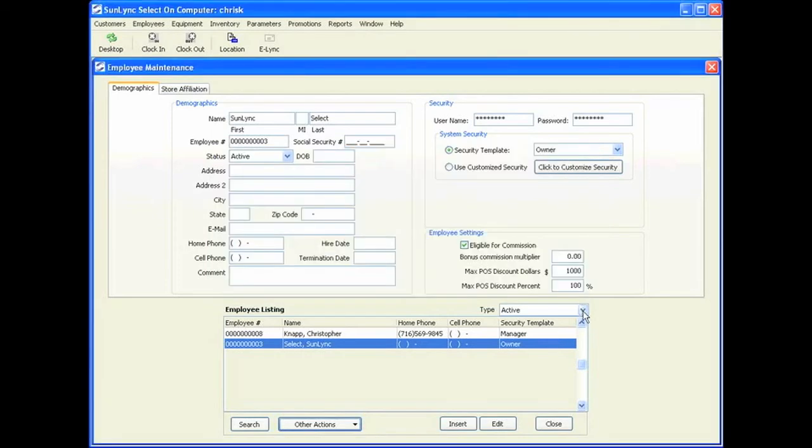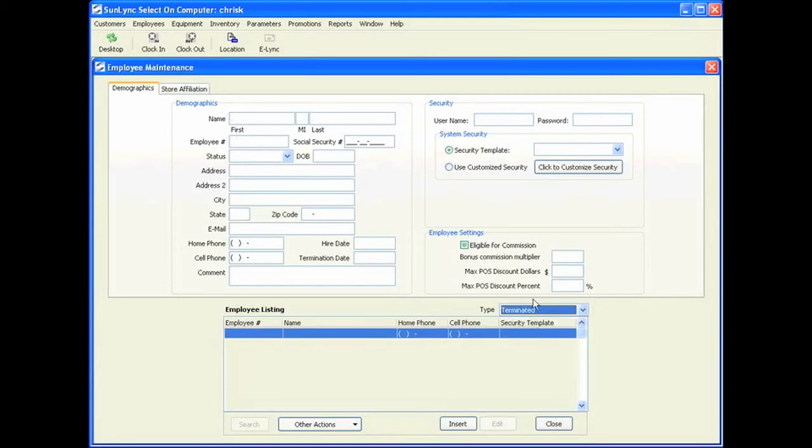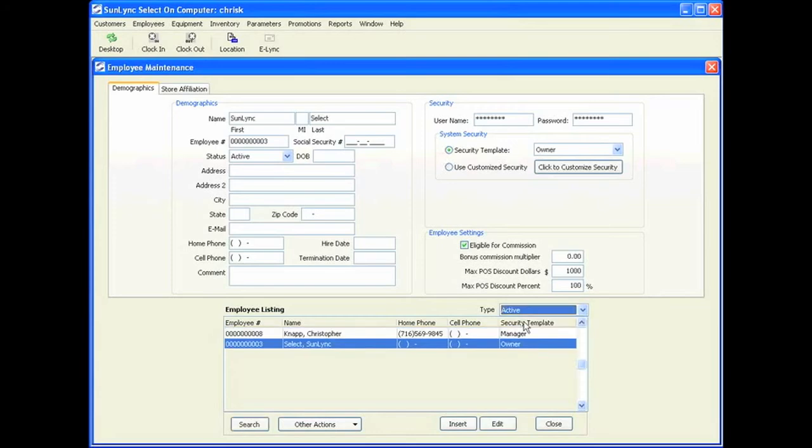The default option to search is all active customers. If you want to see everyone that was terminated, you can just select that option as terminated. Okay. Now, the status up here, this tells SunLync whether or not they can clock in and they can use their password. Also, if you have any employee membership set up, the employee must be active, because if you mark an employee as inactive or terminated, that means that their employee package or membership will become canceled. They cannot use their employee membership if they are not an employee.